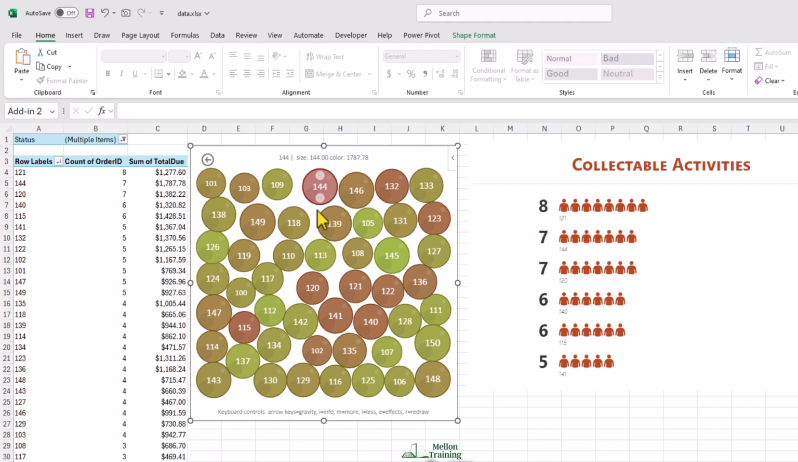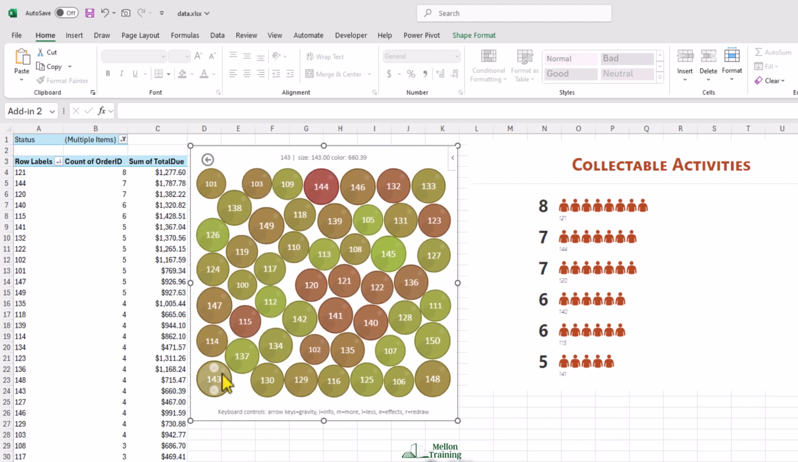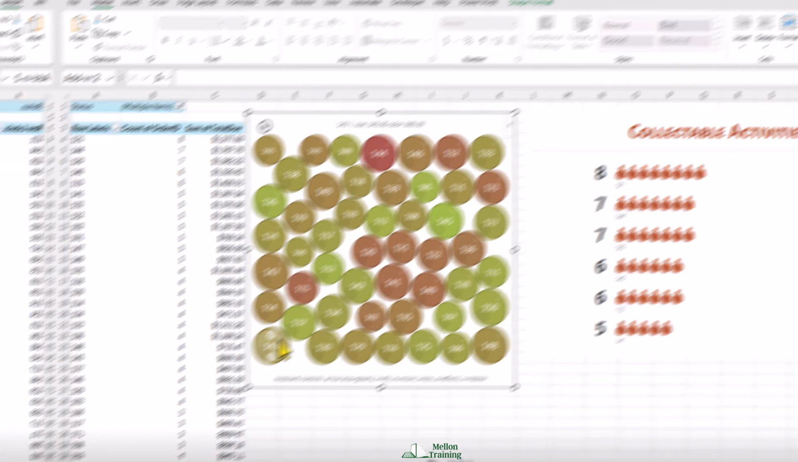I present this to you because I think there's a lot of different ways to look at your data, and I think this one's very fun.